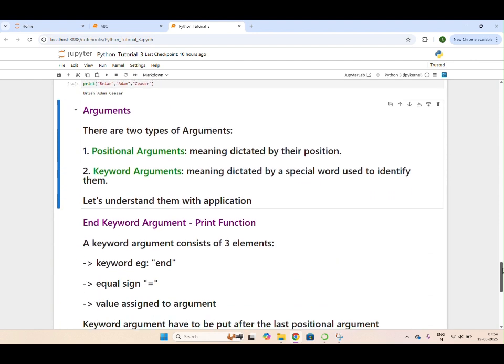Okay. Now let's learn more about these arguments. There are two types of arguments. One is positional arguments and the second is keyword arguments. Positional argument means that the meaning is dictated by their position. The second one, keyword argument, means that its meaning is dictated by a special word used to identify them. Let's understand them with examples and their application.